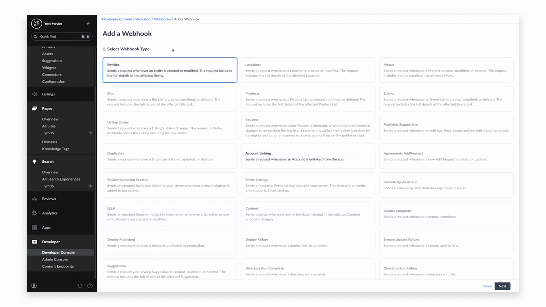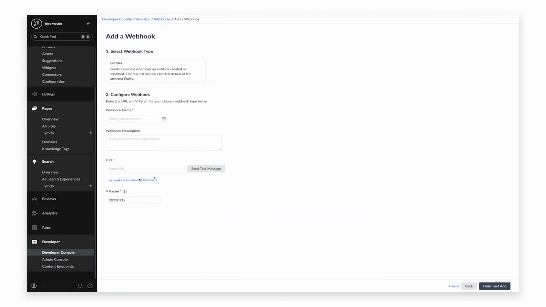So I'm going to select the entities webhook type. That means that anytime there's an entity created or modified, I want that to trigger a Slack notification. So I'll click next. And I'm going to select a function. And this function is going to come from the same plugin that I uploaded that had the get genres function. But this time I'm going to use a different function called handle webhook. And all this function's doing is taking the payload from Yext and then sending it to the Slack API.